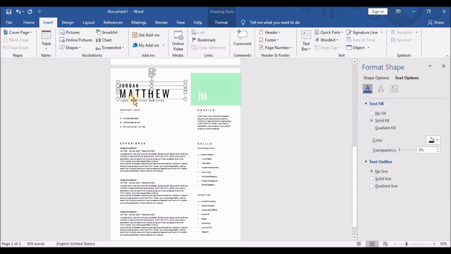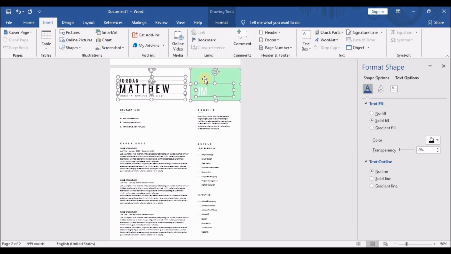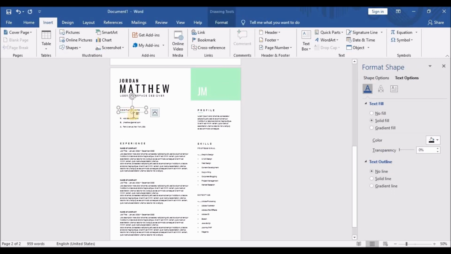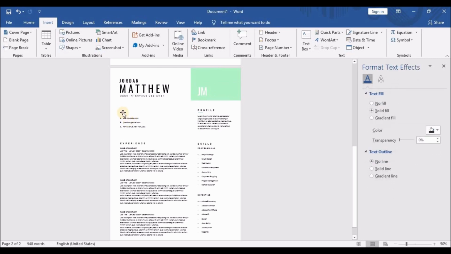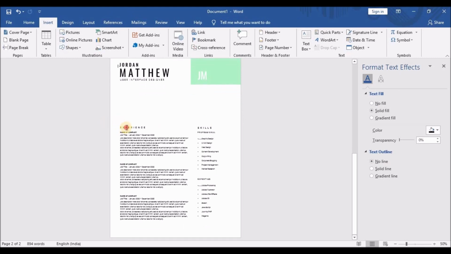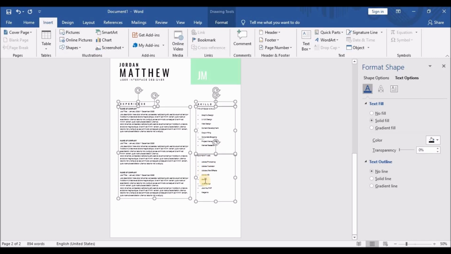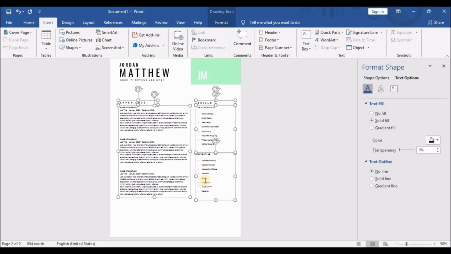Let's get rid of the image, and then move the selected contents a little up, and then let's get rid of the contact information and the profile section as well. Now let's move this experience section a little up.